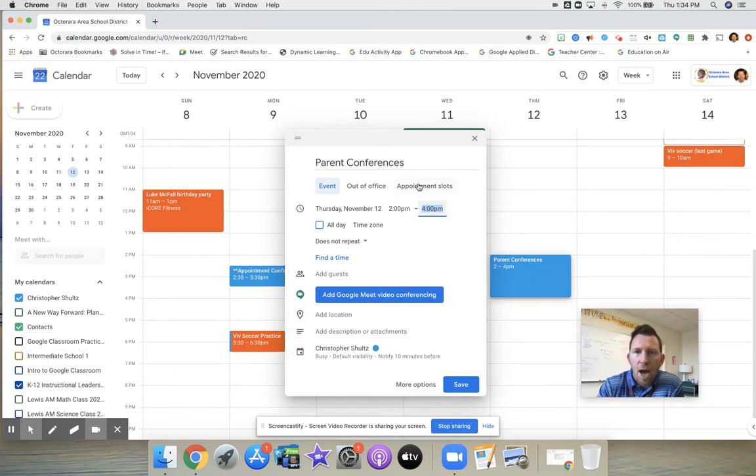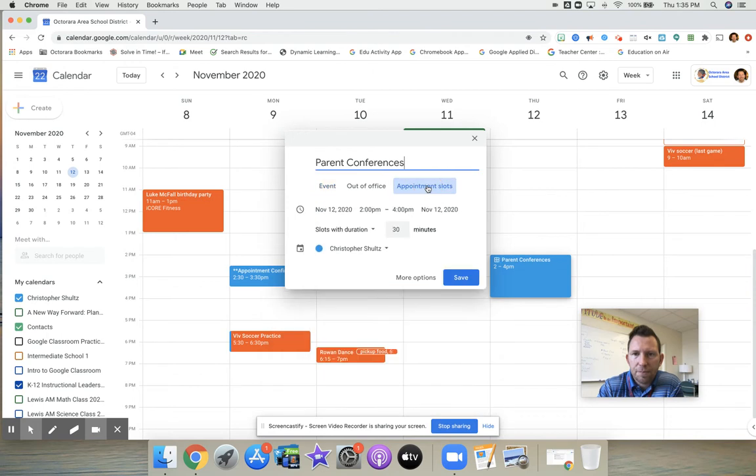All right. I'm going to come up here to appointment slots. And I believe you guys are doing 10-minute conferences. It's more like speed dating, but we'll do a 10-minute conference here. All right. And I'm going to set this up. I'm going to leave this as blue because it's on my calendar here, and that's fine.